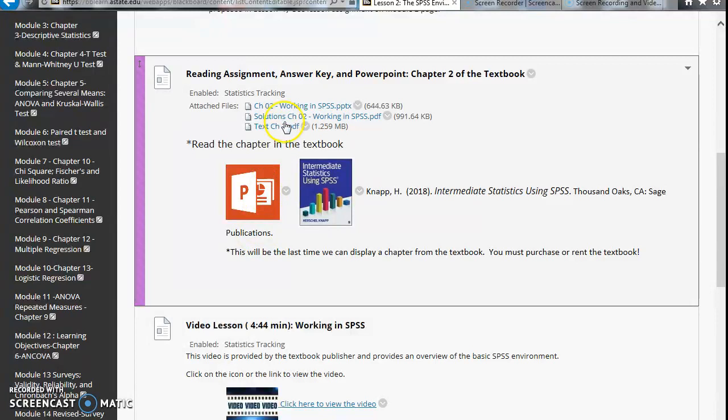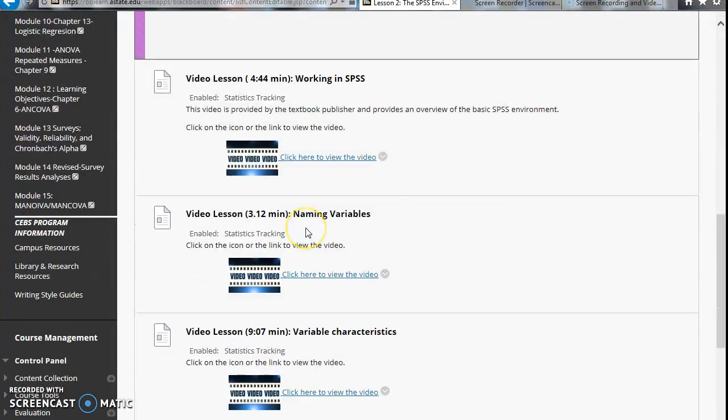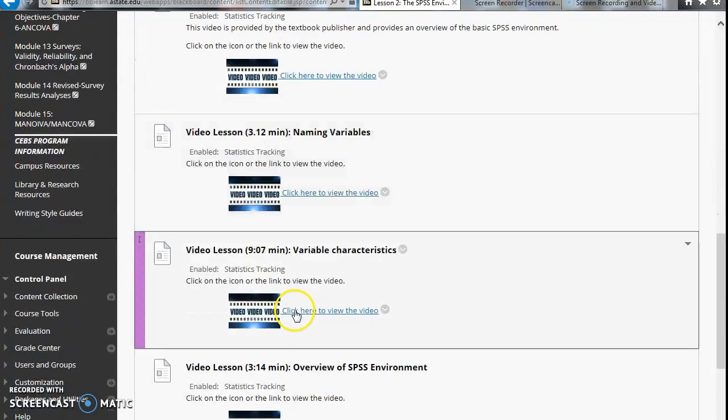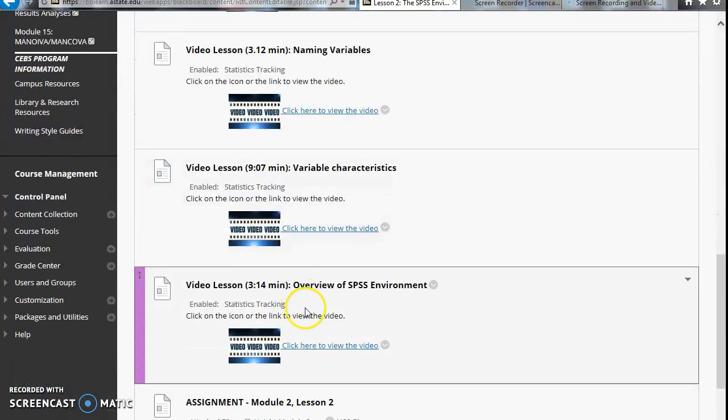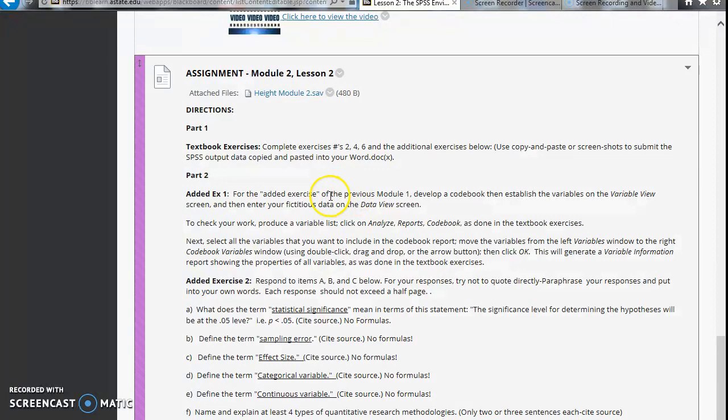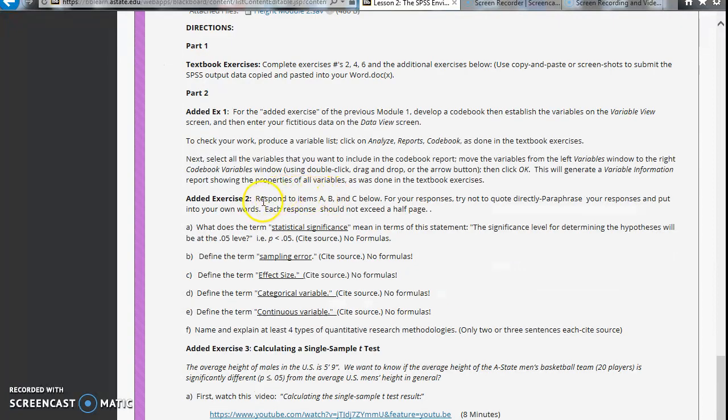I'll just caution you that although the text of Chapter 2 is in here, it will not be in anything else that I give you. It will not be putting text in here. I can't do that. Copyright laws keep us from doing it. Here are the videos you're going to watch, and about the SPSS environment, the variables and that sort of thing. But let's look at the assignment. That's what I want to explain to you.